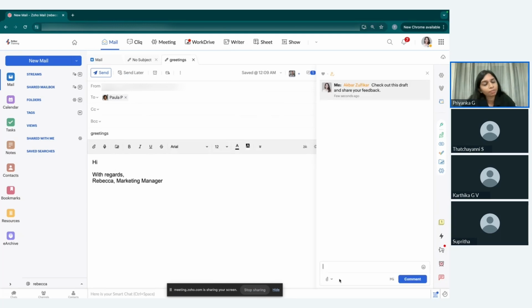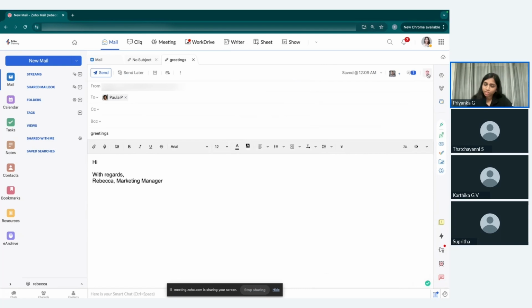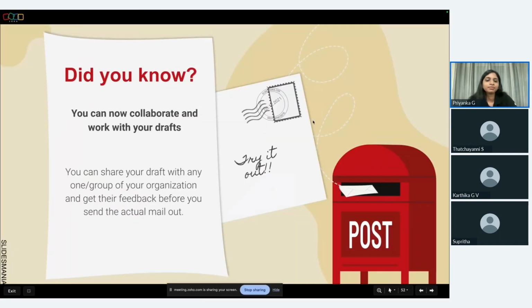He or she can give you feedback and suggestions, and depending on the feedback and suggestions they drop in the comment box that you can find here, you can make the necessary changes to this draft and redraft and send it to the particular person. Okay, so that is how you can get feedback and suggestions from your colleagues with just one click. All right, so that's about your share draft option.